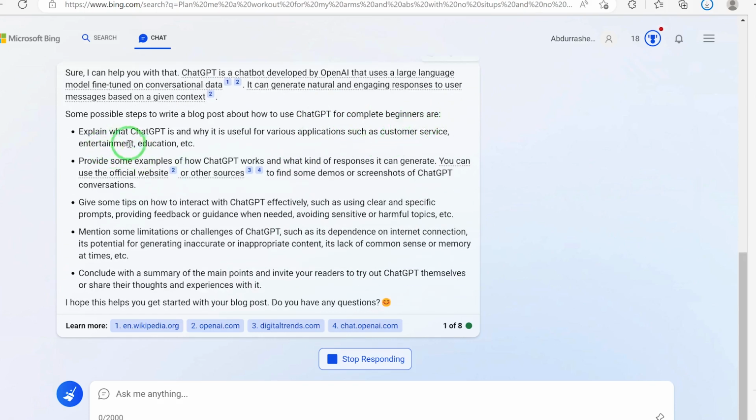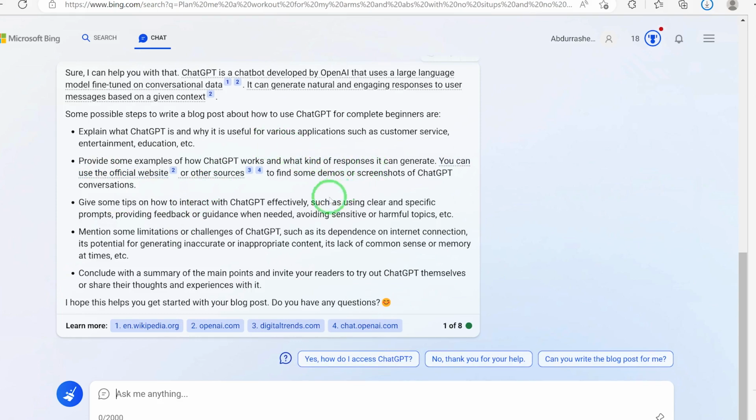Explain what ChatGPT is. So this is like an overview of what you should expect, and then provide some examples of how ChatGPT works and what kind of responses it can give. Give some tips on how to interact with ChatGPT effectively. Mention some limitations or challenges of ChatGPT. Conclude with a summary. And you can see it has now given you an overview of the ChatGPT post you want to write about. You can see the sources where it has picked some of this information.